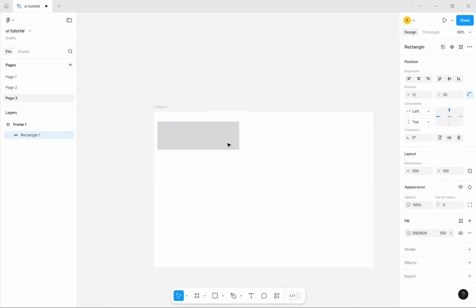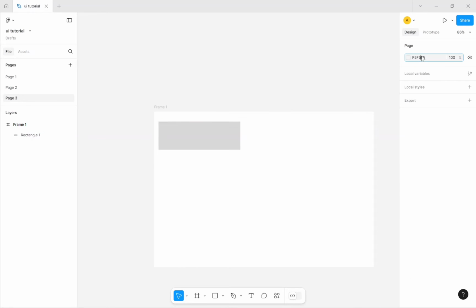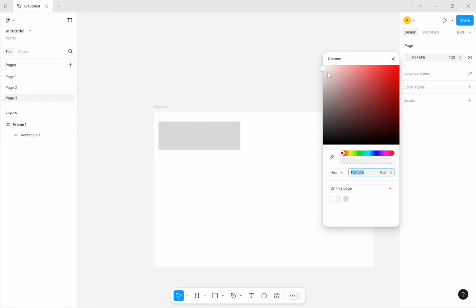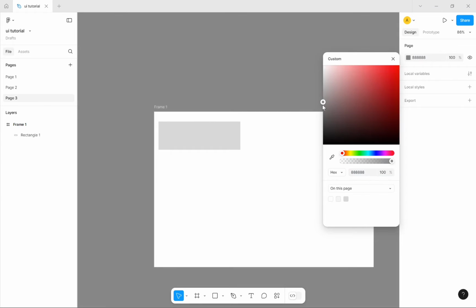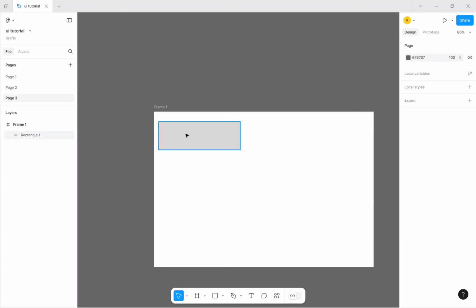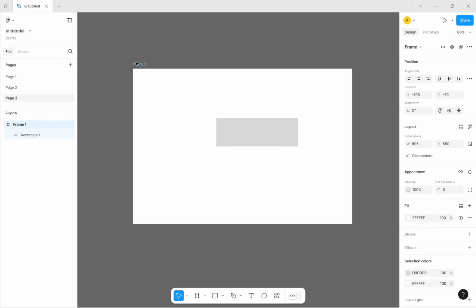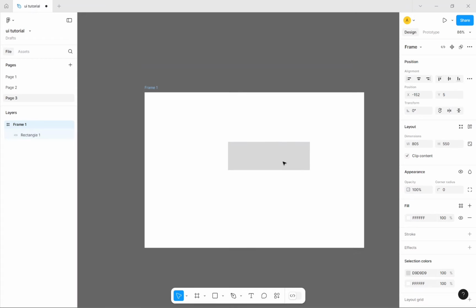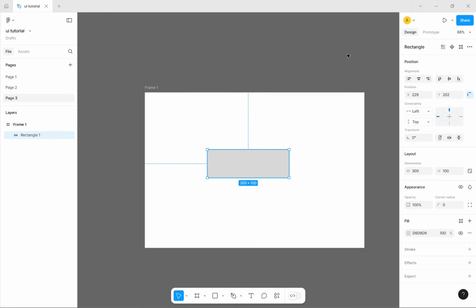Let's make this a little darker. Obviously we can color our frame also. Let's make it like this so you can see it very well. So this is our rectangle which is on a frame. So what can we do with it? First of all, let's click on it.